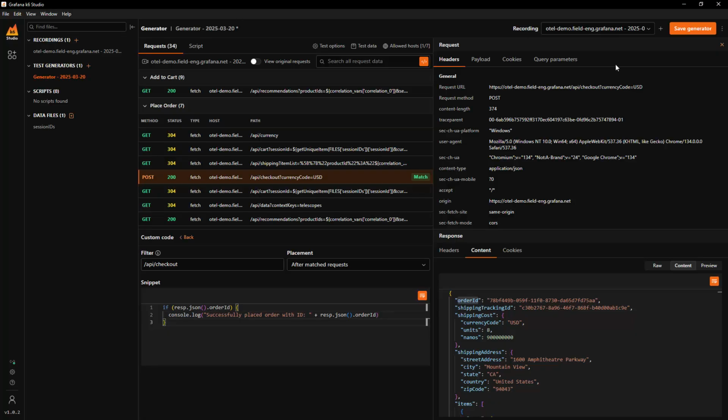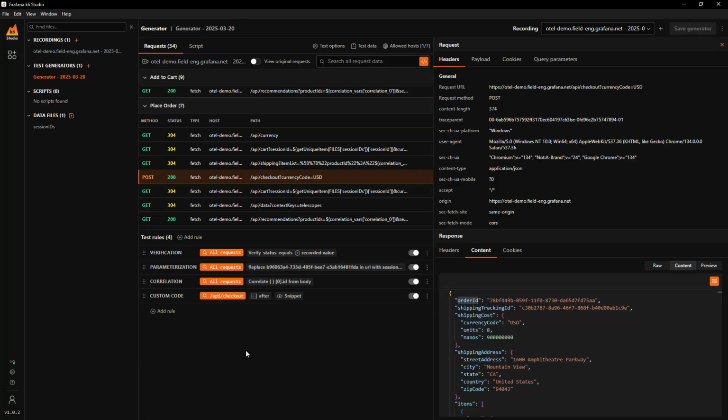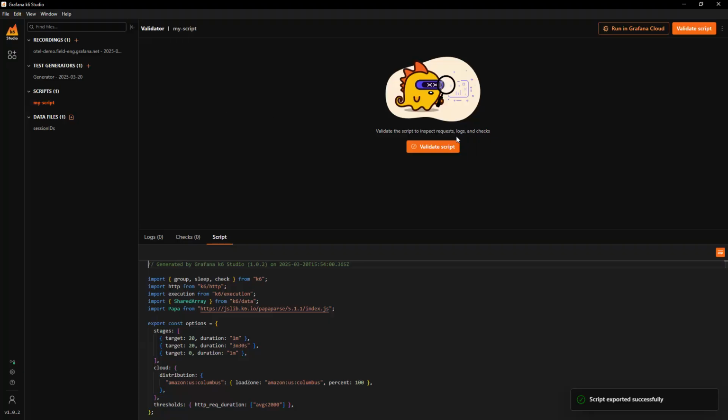All right, that's it. Now once you're happy with the rules that you've created, you can attempt to run this script. There's two ways of doing that. Either you select the validate script option here, or you first export the script. Doing so causes it to appear in this list over here, and selecting it brings up the validator view here, where you can click to validate the script.